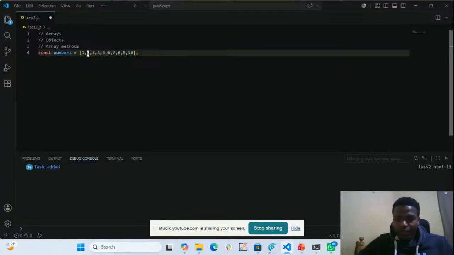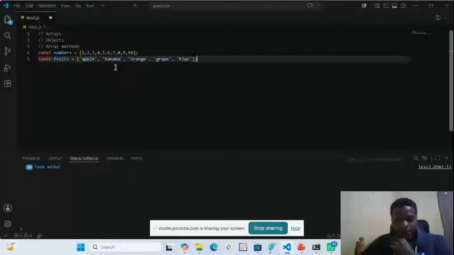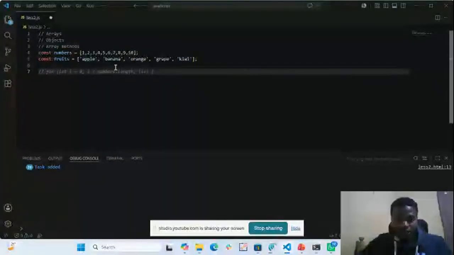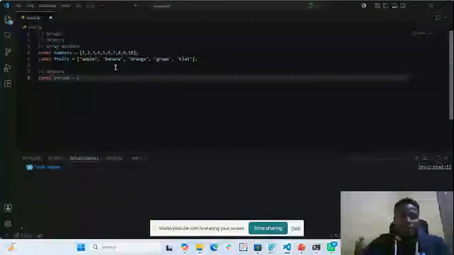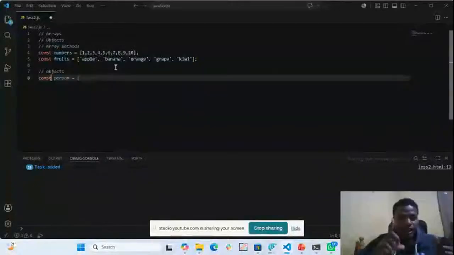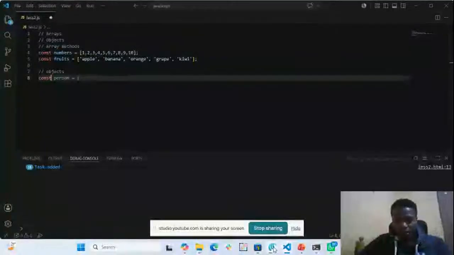So we can have an array of strings. Let's say we have fruits. I want you to note that array elements are separated by commas, and when we have an array of strings, they are enclosed in either single quotes or double quotes. So you must take that into consideration.